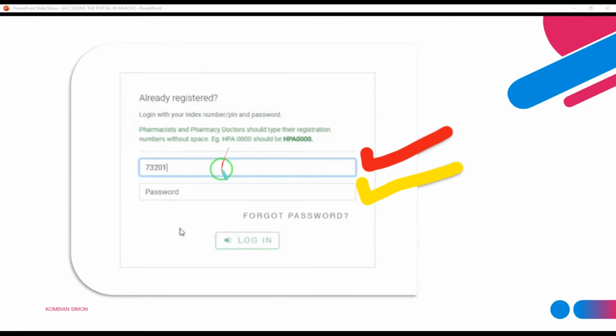Now when you come here, you key in your index number here. Then you key in the password that I told you to write on a sheet of paper before you key it in when you are registering. When you type in the password here, you then click on log in. When you click on log in, it will send you to the portal.